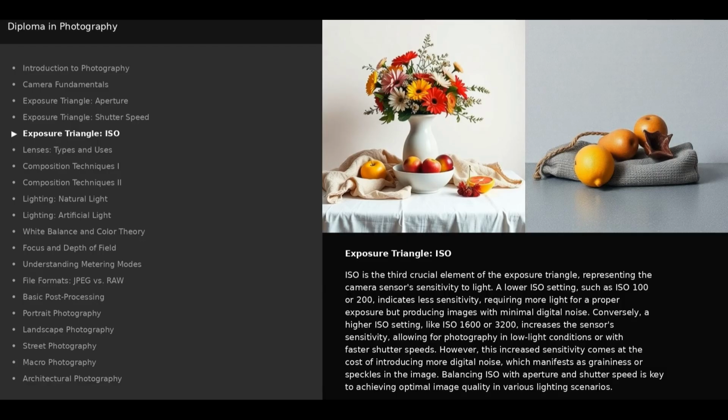However, this increased sensitivity comes at the cost of introducing more digital noise, which manifests as graininess or speckles in the image. Balancing ISO with aperture and shutter speed is key to achieving optimal image quality in various lighting scenarios.